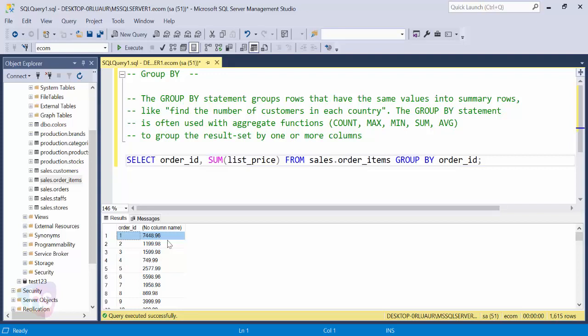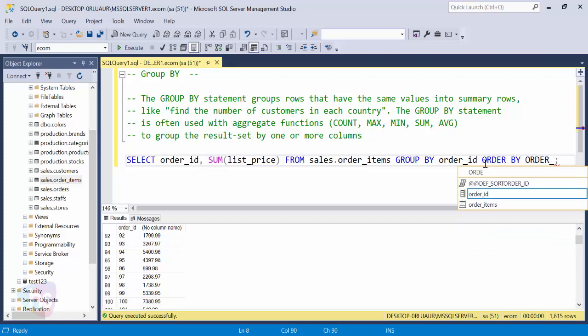This is the way we can simply apply the GROUP BY statement. And also I would like to show you, if we want to see the order descending, at the end position we make it an ORDER BY clause here, with order_id. Sorry, I'll write it in lowercase, the name of the column: order_id.